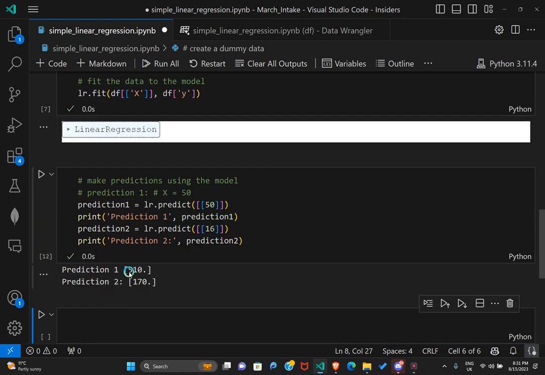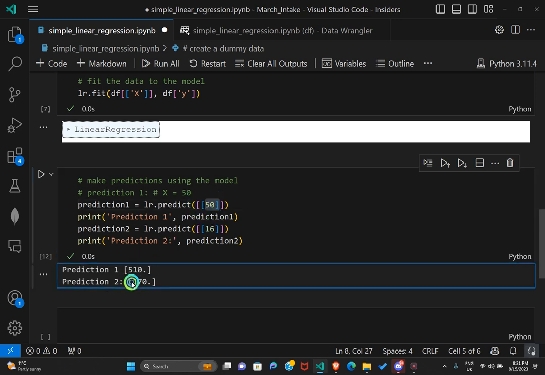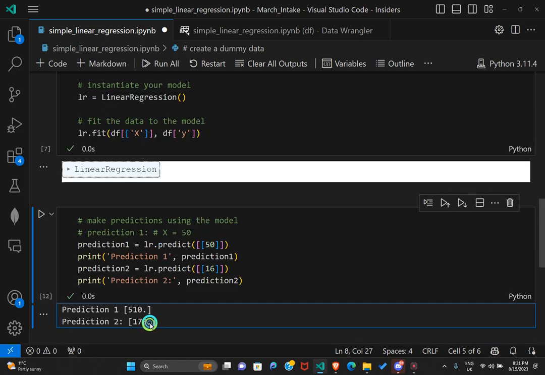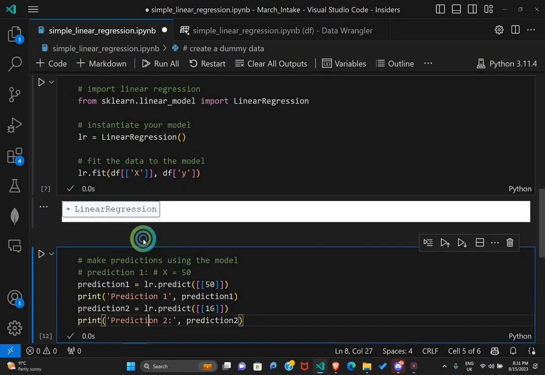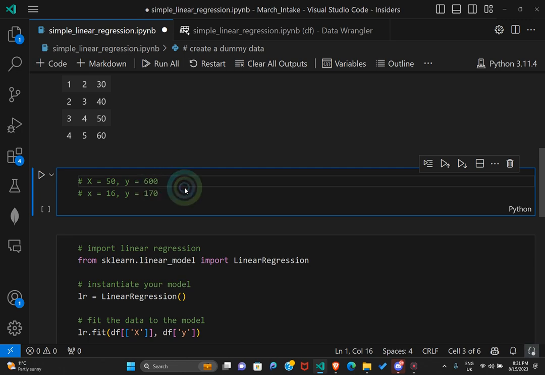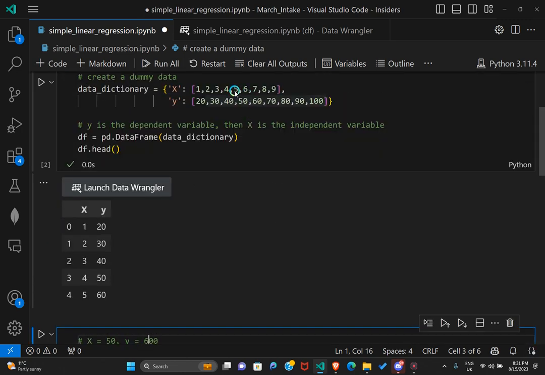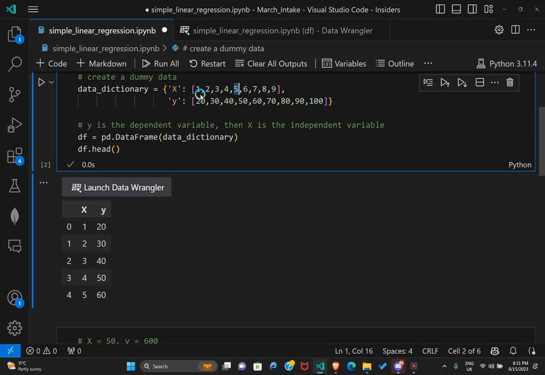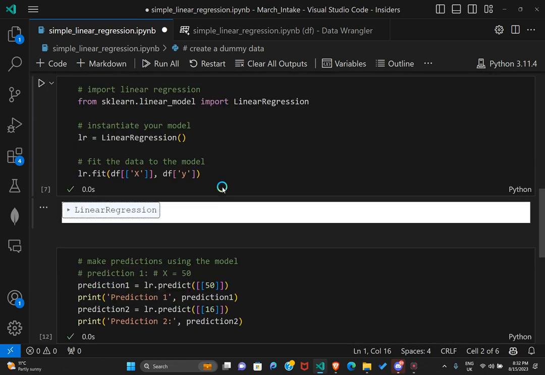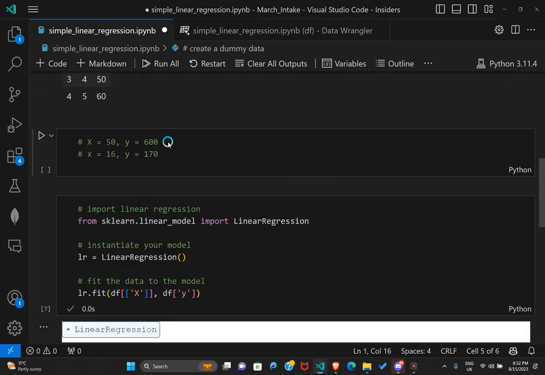Yeah, so here we get prediction 1, for the 50 value, and we get prediction 2 for the 16 value. From this output, we can see that these are values close to what I specified here. So for example, for 50, it should be 510 actually. So here I was wrong, this should be 510.